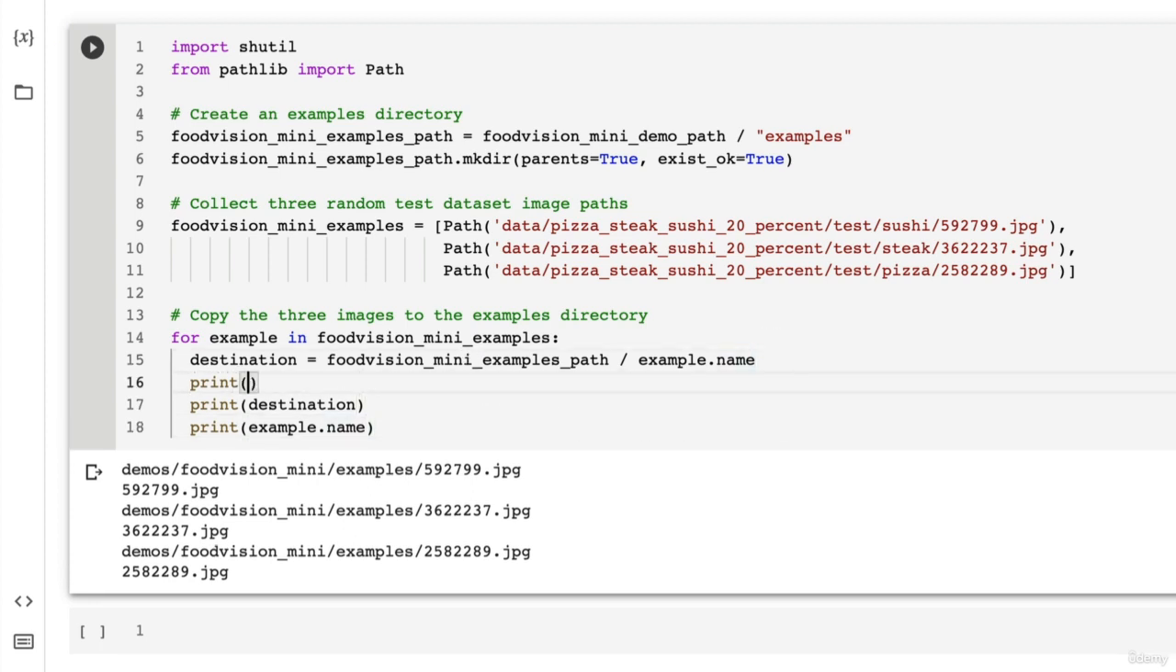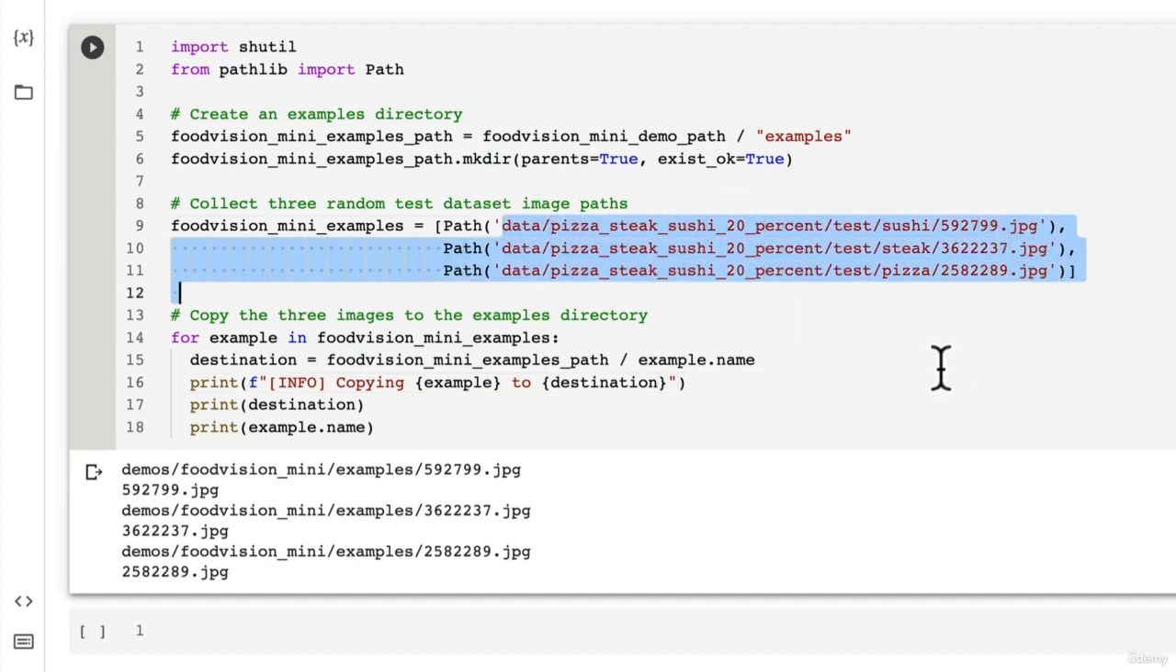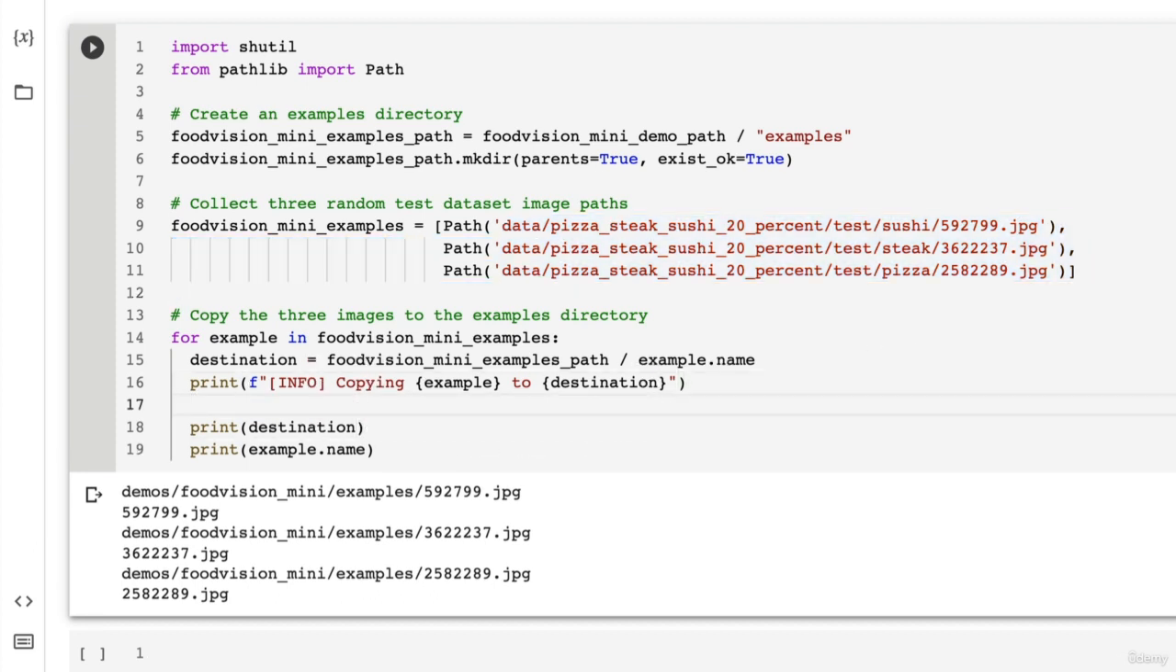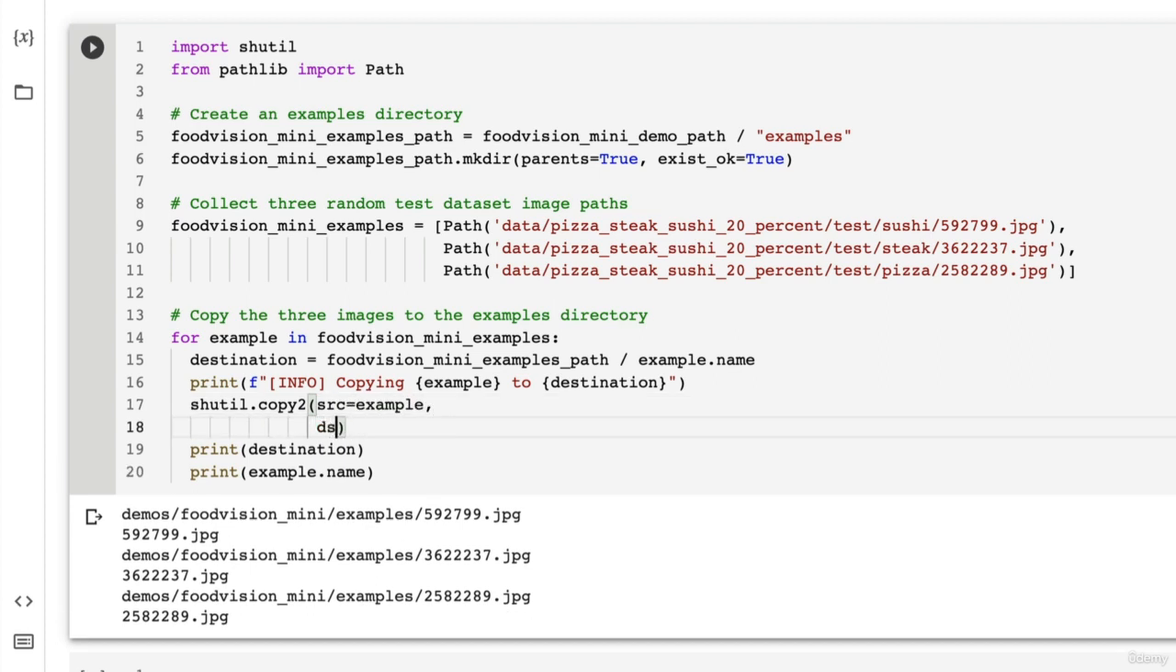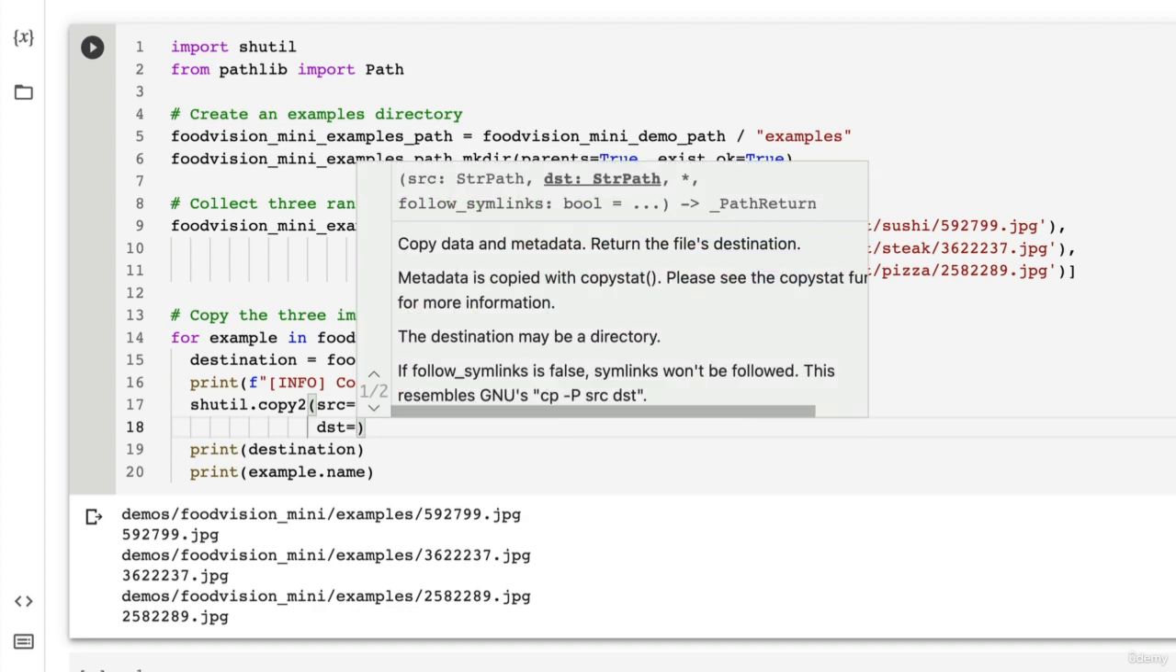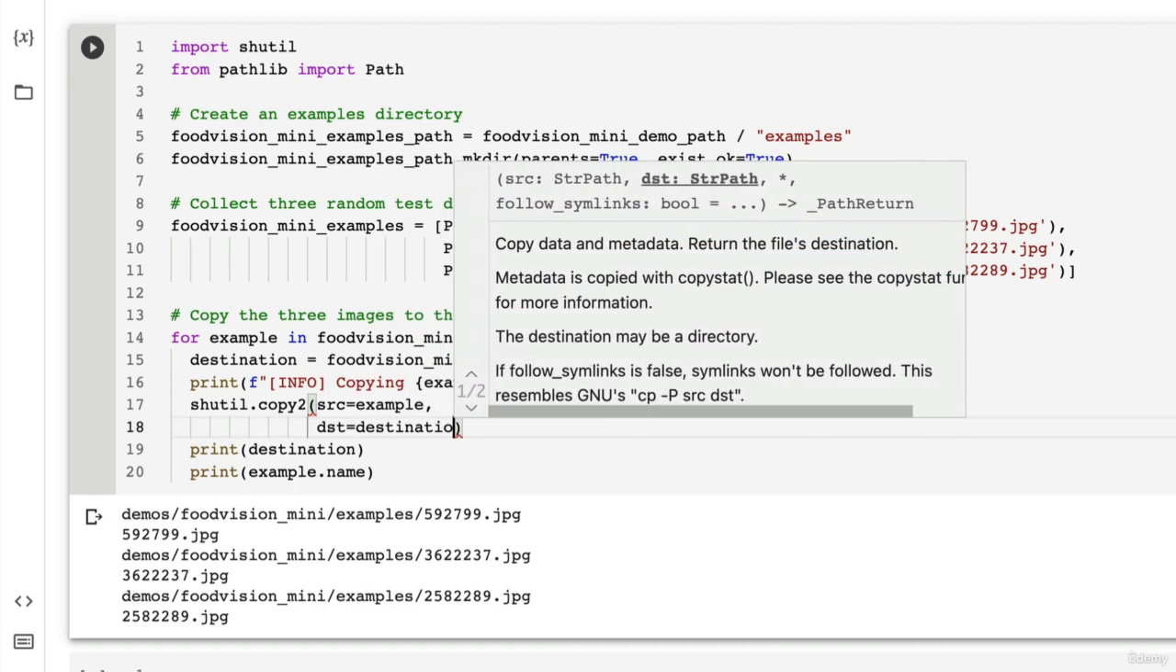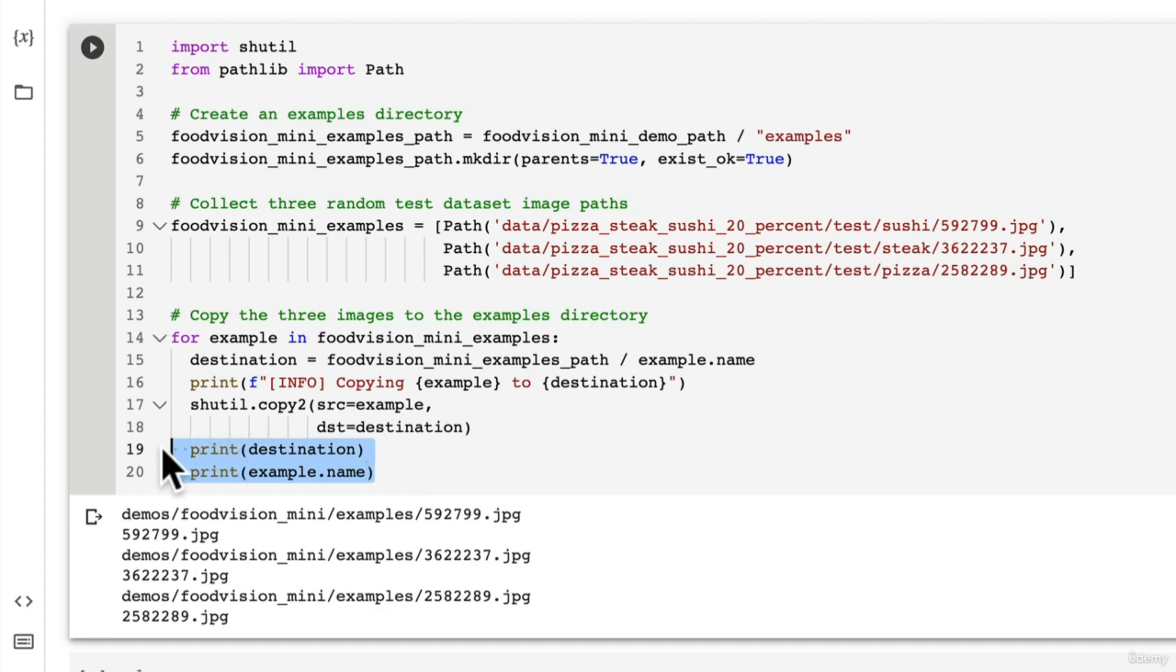Now let's go here. I'm going to print out a little info tag. Info, copying example to destination. Now we're copying them because we want them to remain in our test data file. We don't want to move them, we just want to copy them. So that's why we're using copy. Now let's actually do it. shutil.copy2, and then source equals example, and dst, which stands for destination, is going to be our destination. So let me just get rid of this.